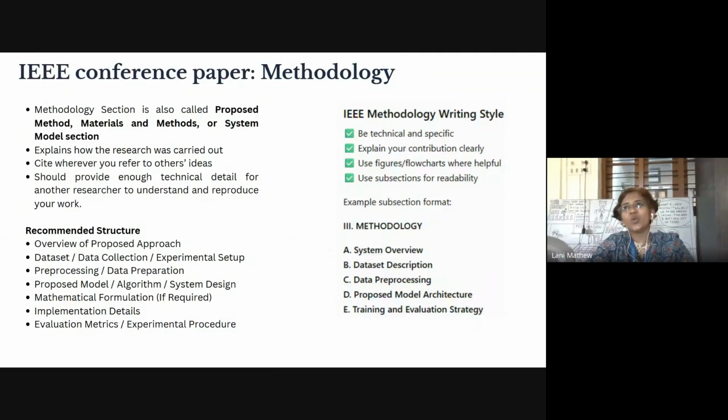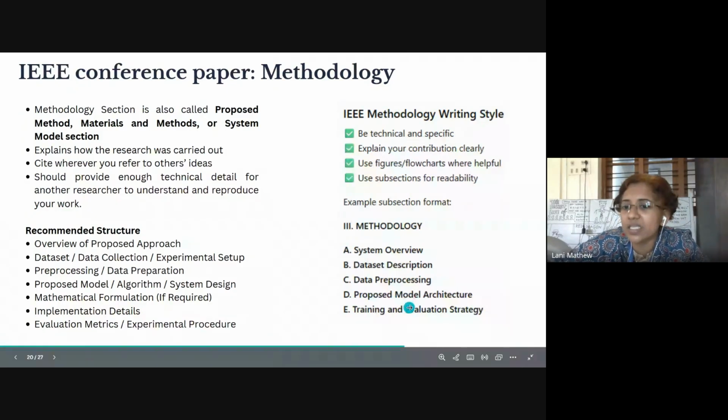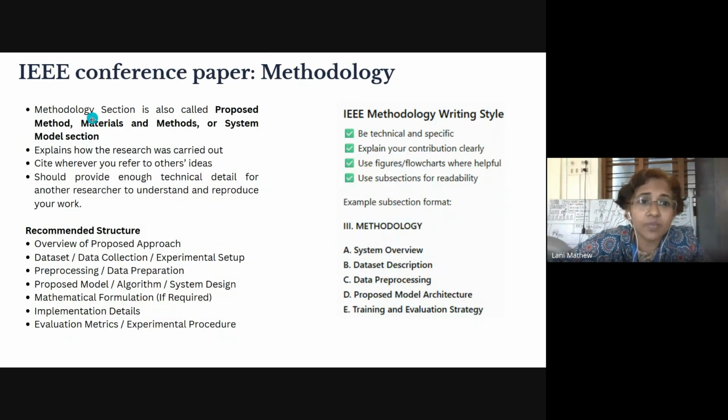All right, so what were the sections you have? The sections are the title, with the authors given along with the title, then the abstract, the introduction, then the methodology. In the methodology, all that you have about your system overview, your data set description, your data pre-processing, proposed model architecture, training and evaluation strategy, all of these are included. It can be mentioned as proposed method, materials and methods, system model, etc., depending on how your project was carried out.